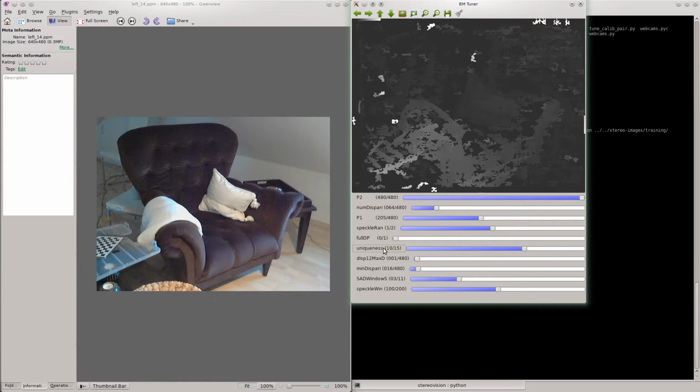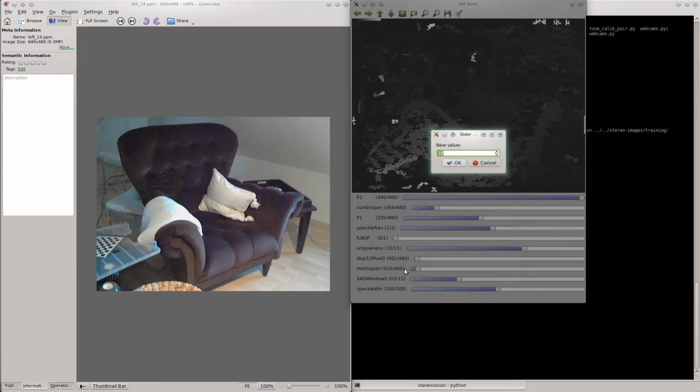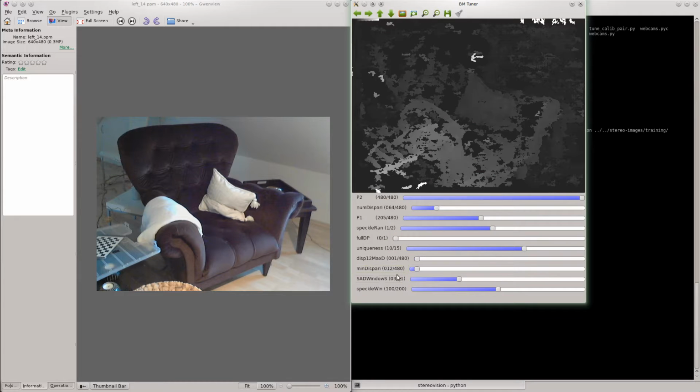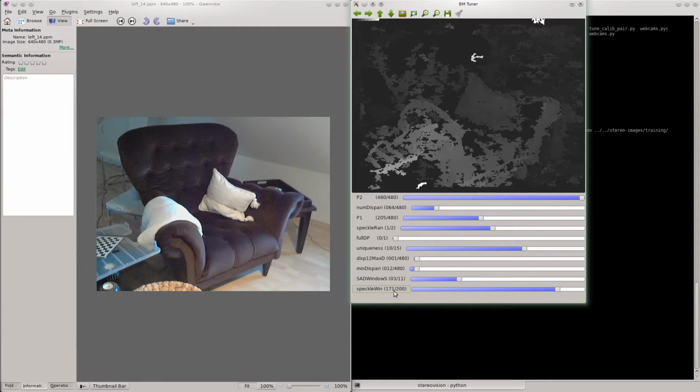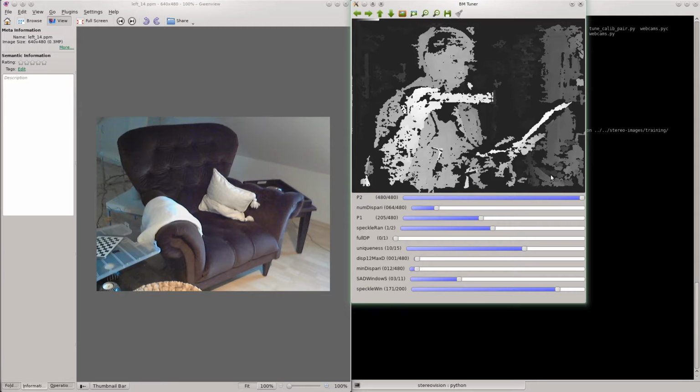So that's correct. Uniqueness. Disparity, that's 12. Set window size. Speckle window size. Set that 171. So these settings look a little bit better. We can go through just by pressing a key in the picture window. You can advance the next picture and also tune that one.